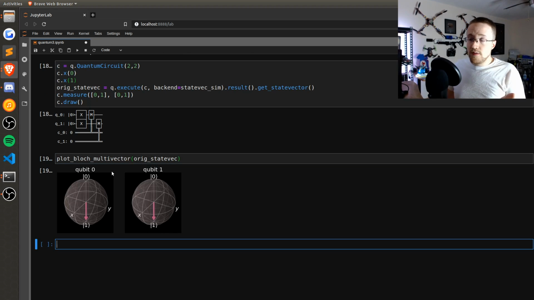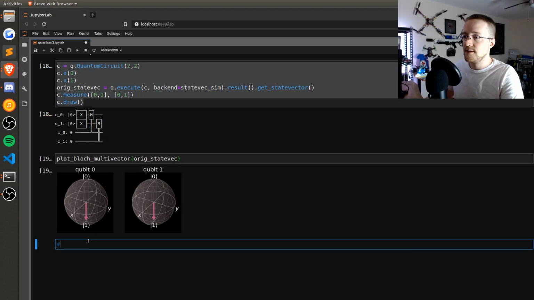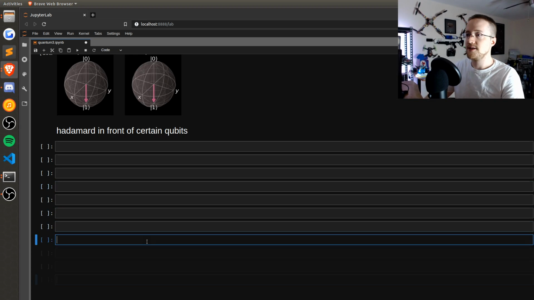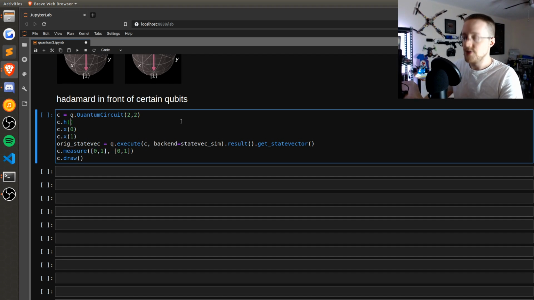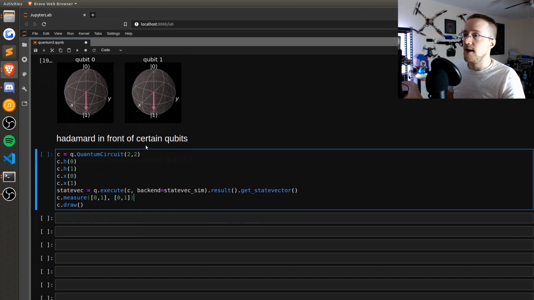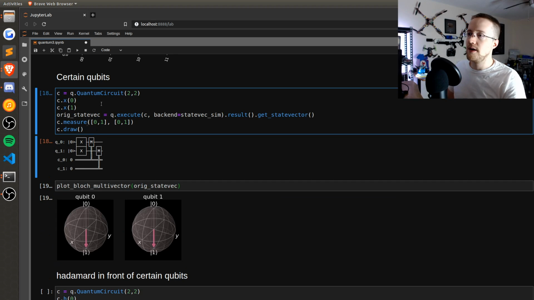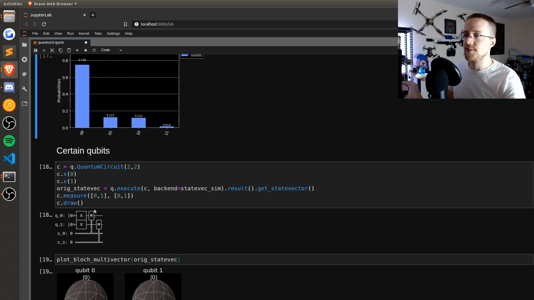So now let's apply a Hadamard in front of certain qubits. Whoops. And then I'm going to make some space so we're not constantly dealing with the bottom here. So now we're going to say C.H 0, and then we will do the draw. We don't want to call this original state vec anymore. I'd like to do the original counts as well. Let's go ahead and get that done as well. So let me just pop that in here.